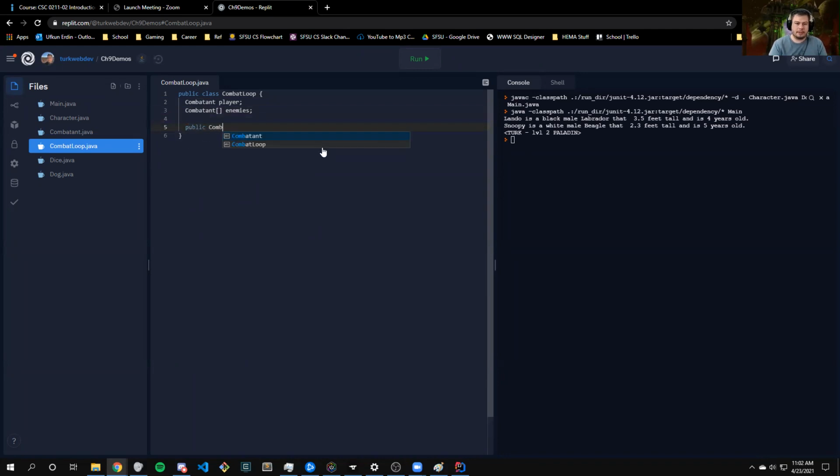Public CombatLoop. So when we initialize our combat loop, we need to define who the player is. So we'll go ahead and put in this.player is equal to player, this.enemies is equal to enemies. And then I'm going to have a public void method that's going to run the combat loop.